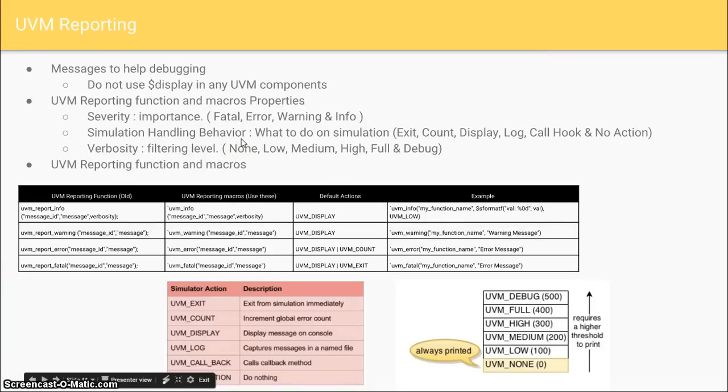UVM reporting. UVM supports a lot of inbuilt methods and macros to help debugging by printing appropriate messages like information, display and all. The recommendation is you should never use the $display function or any SystemVerilog direct display functions in any of the UVM components. Instead, you should use the four methods or four functions supported in the UVM.